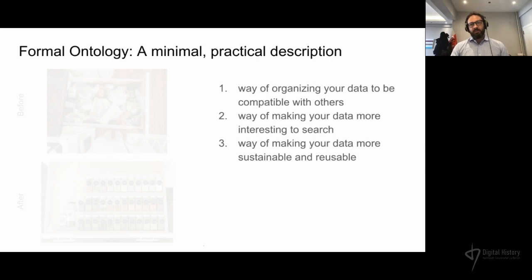Here I don't want to present a bunch of theory. I want to put it into your mind as a practical activity, if you're thinking of it as somebody who's not very familiar with formal ontology. So if data is the fundamental spice of your research life, then a formal ontology is a way to organize your spice drawer, your data, to be compatible with others.